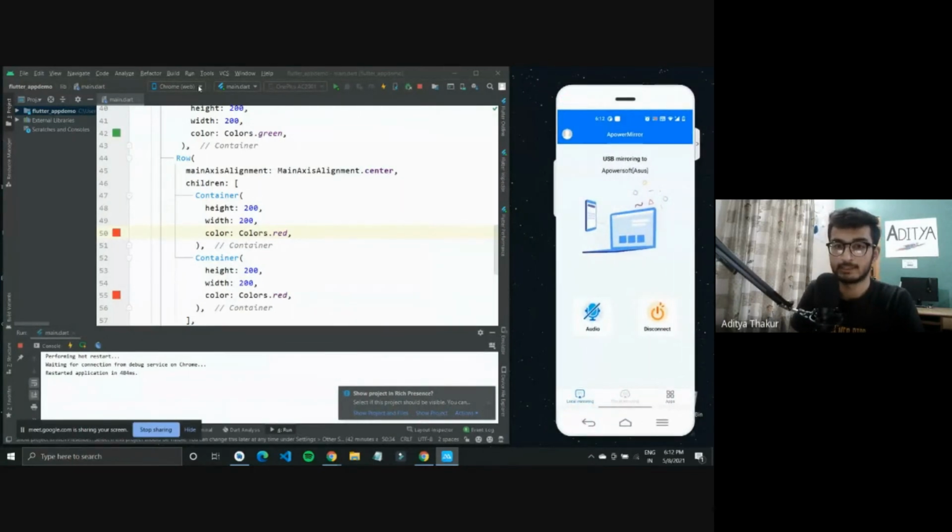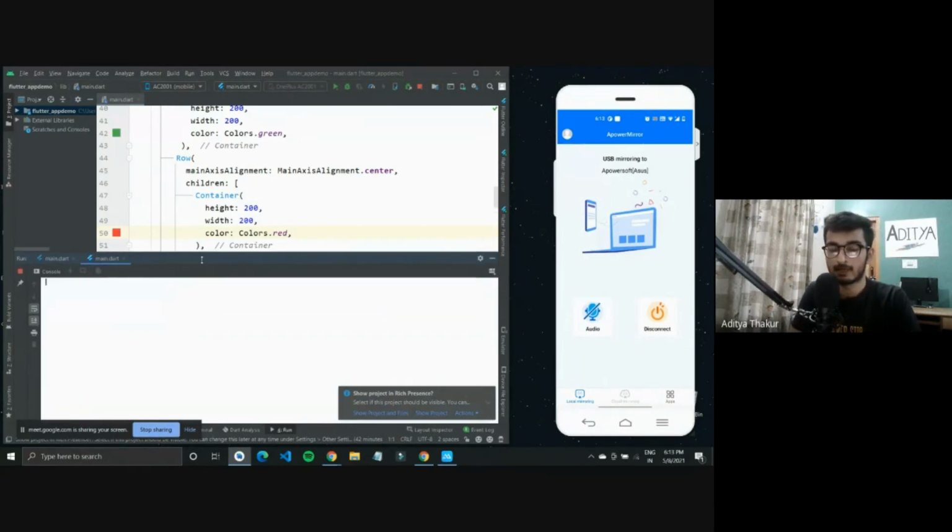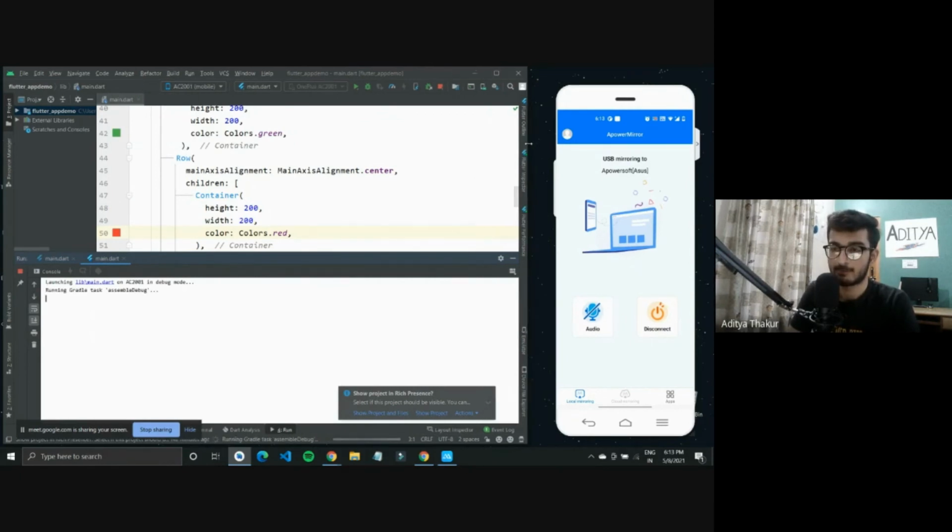And to run this application on my mobile device, I'll change my output device and again run the application. So it should take some time. Whenever you are running on an Android device, what it will do is build an APK and install that APK. But you can even see the live changes happen on your mobile device like we did.